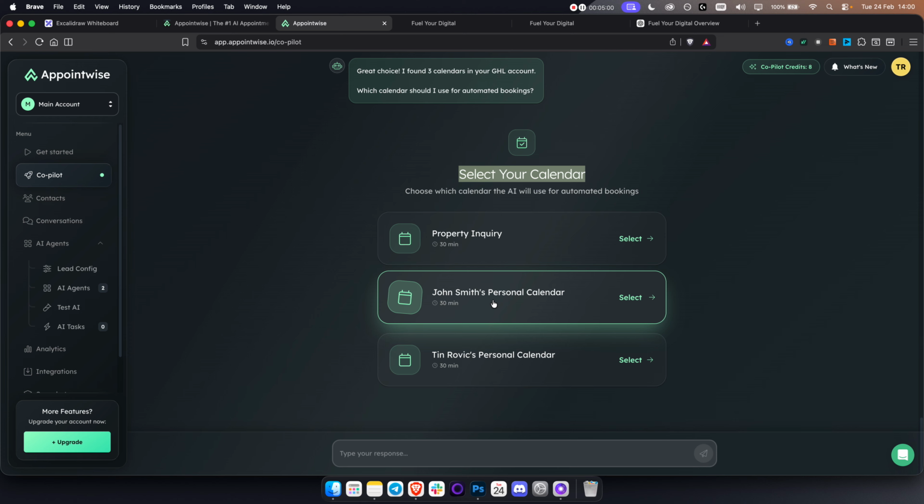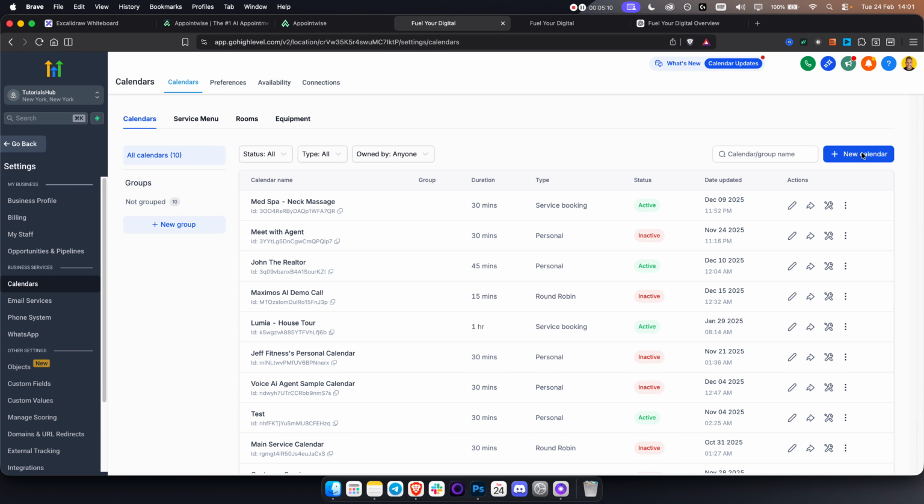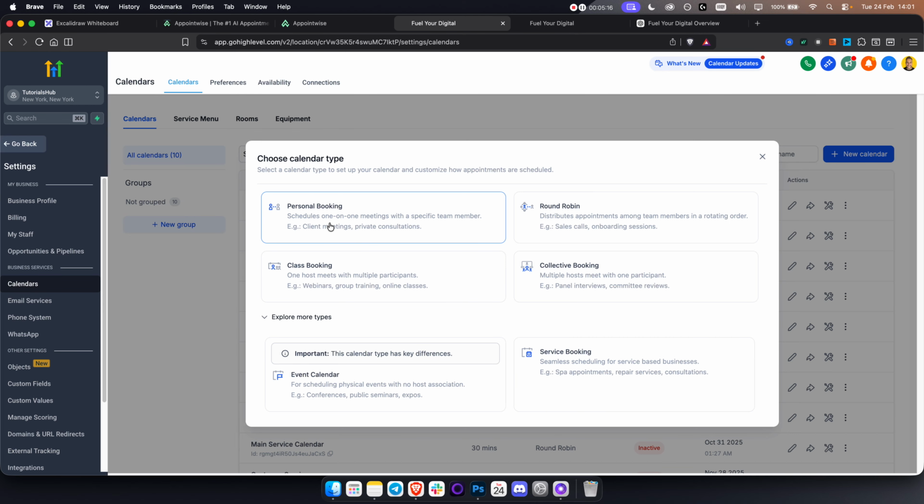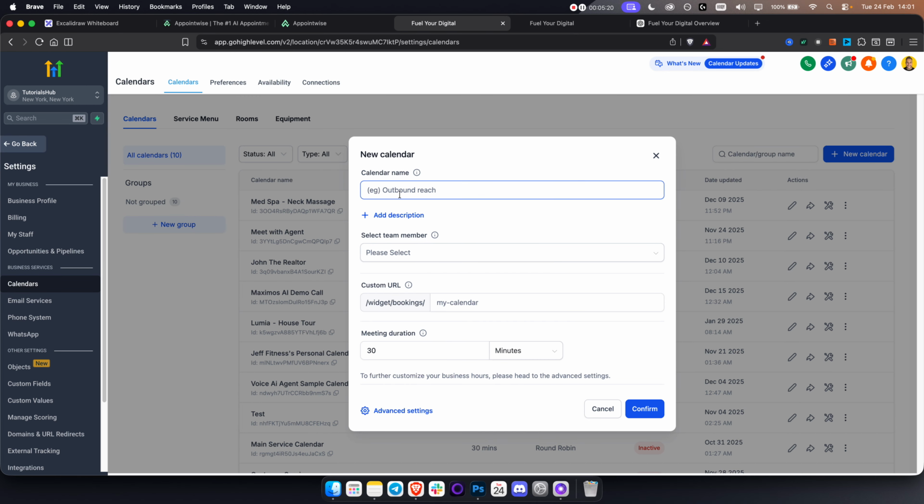So we will not send them links so that they can go and book themselves, because that just increases the friction, which we don't want. So in this case, just go to calendars, create new calendar, and then here you can create a personal booking or a service booking. Service booking is for local businesses.